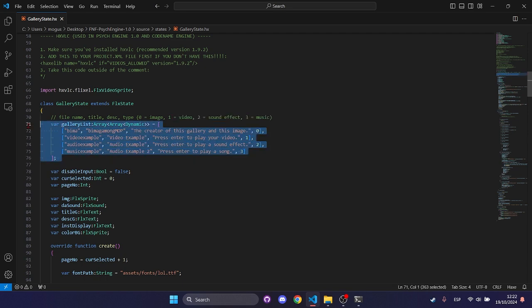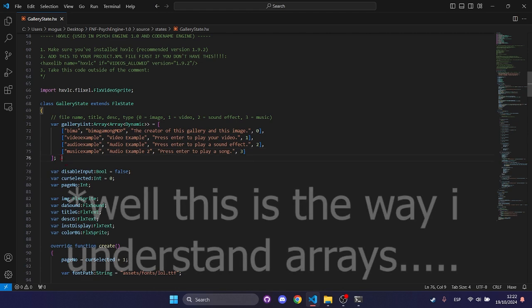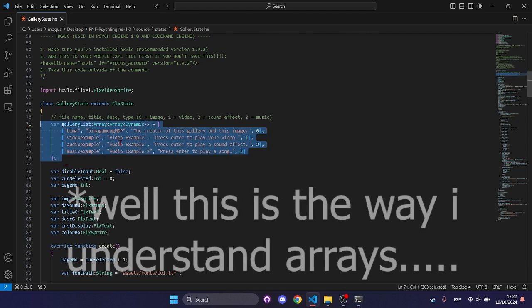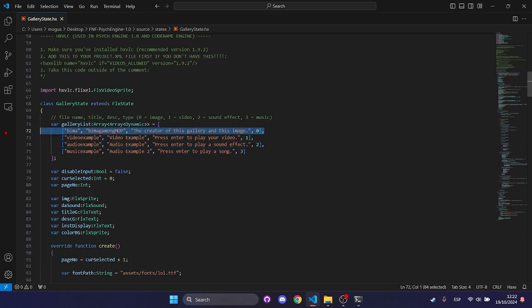So an array is basically like, imagine a box. That's what an array is. And this box contains multiple smaller boxes. And the game checks the box and the smaller boxes to get the information.